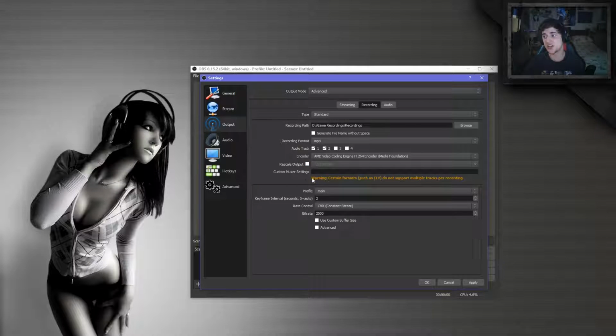Rescale output, don't need to change that. My resolution on my main screen isn't full HD. It's a very strange resolution. It's 1680 by 1050. As you can see there, it's slightly grayed out. We're not going to change any settings here, don't need to. Main, leave that default. The bitrate, we are going to change that.